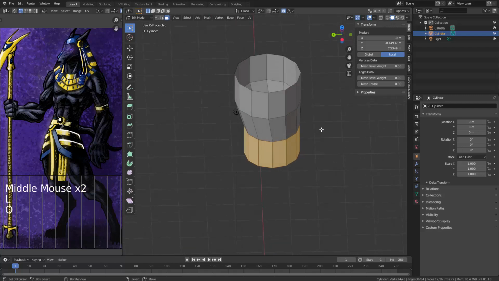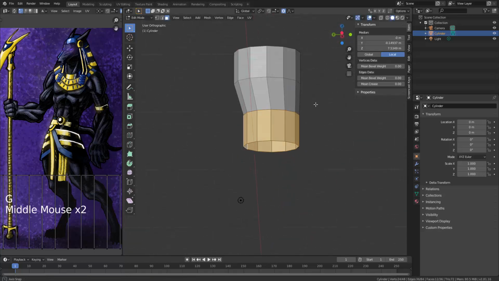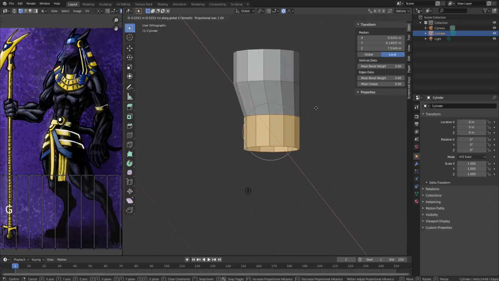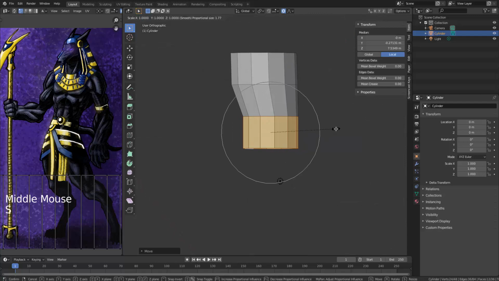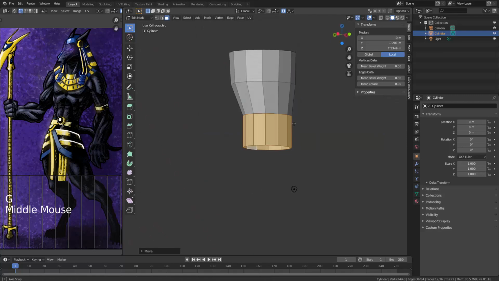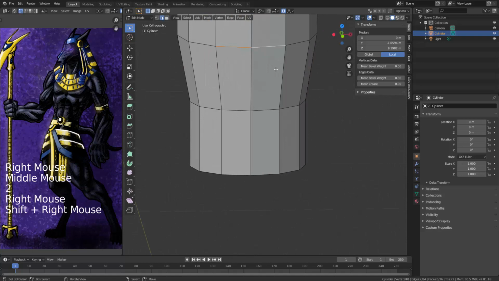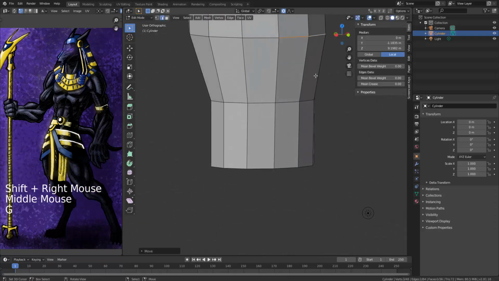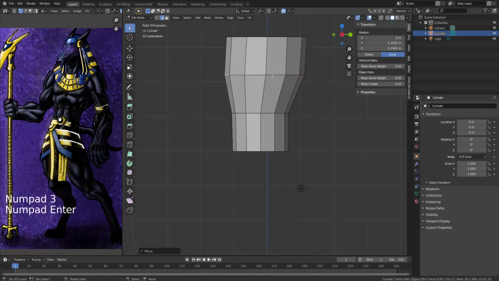Then you want to hit O for proportional editing, and make sure to hit Alt O for connected. Let's move that on the Y axis, and you want to scale it on the Y axis as well. Go a little bit back. Okay, now we're gonna hit 2, go into edge mode, and move these out just a little bit. Okay, 3, let's go back into the side view.